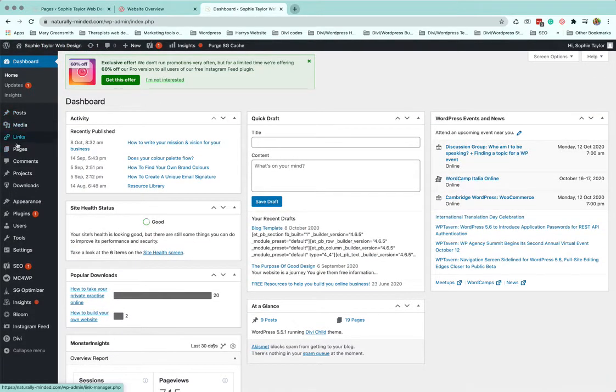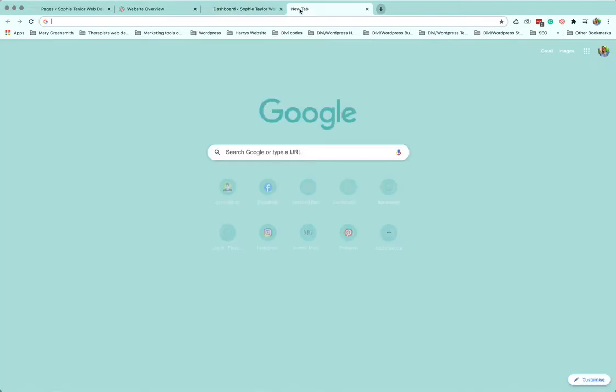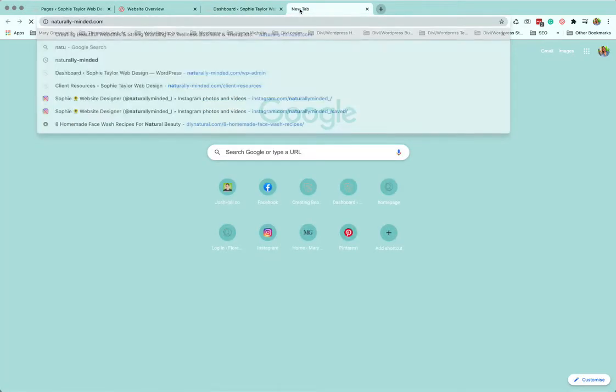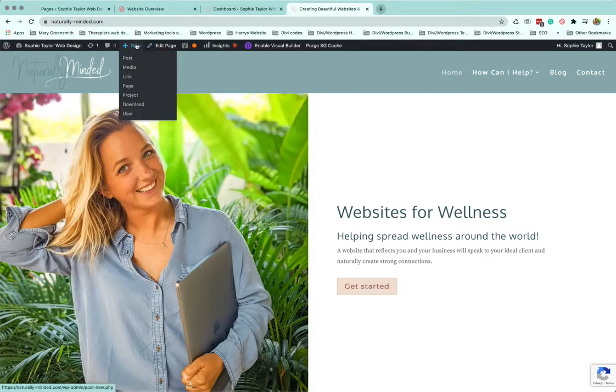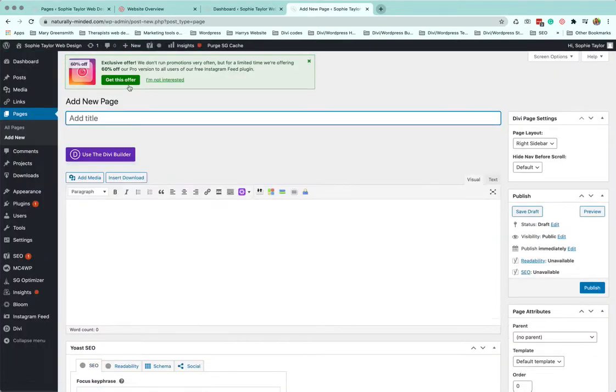So if you go down here and click pages, you can go to add new. Alternatively, if you are on the front end of your website, you can add new as well up here. So if we go to add plus page, it's going to take us to the back end, and from there we can add in a title.